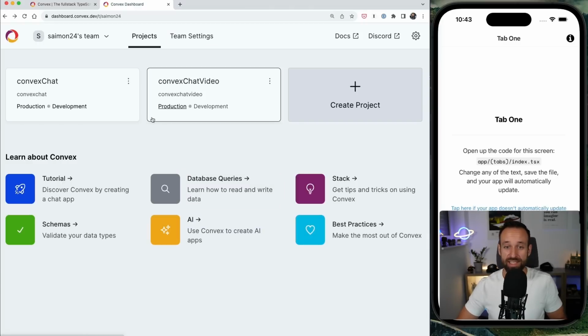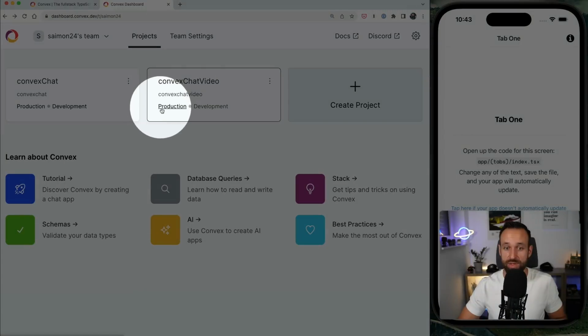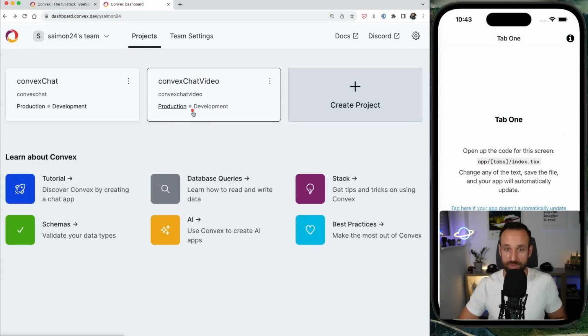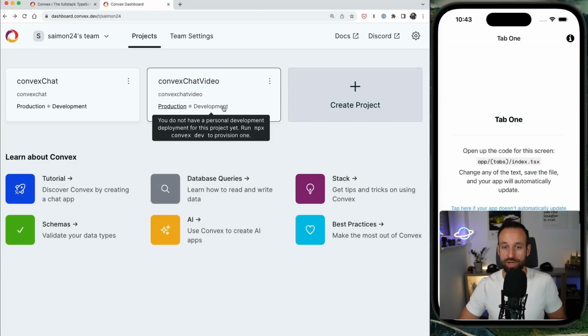As we can see, we have now created our first Convex chat. It should appear right here, and this simply came from running the CLI, and you probably have to do the GitHub login with the CLI as well, and this was the one I used before. There are also already two environments, so we got production and development right out of the gate, which is pretty cool.